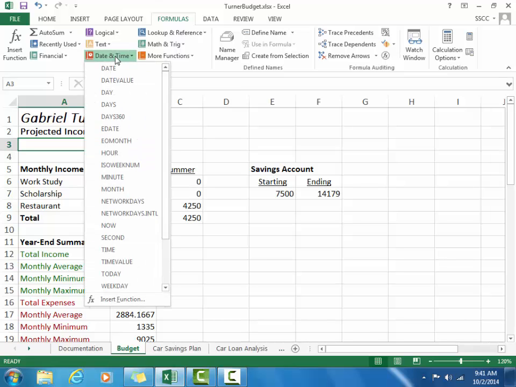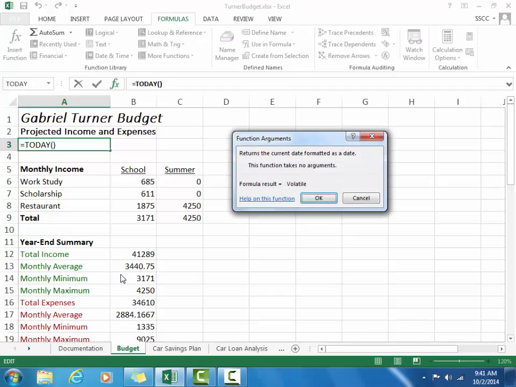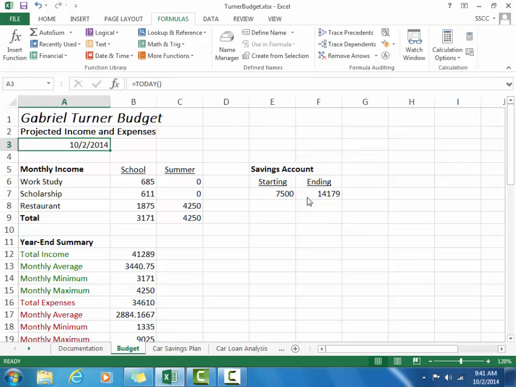The menu opens. In the date functions list, click TODAY. The TODAY function is entered into cell A3 and the Function Arguments dialog box appears. Click OK. And it should be filled with today's date. Make sure you save it.